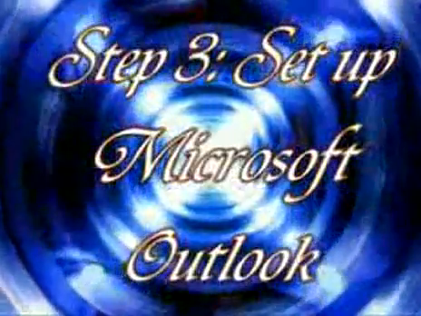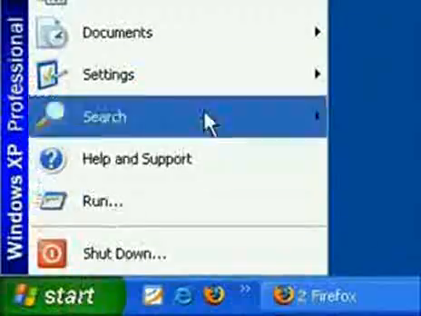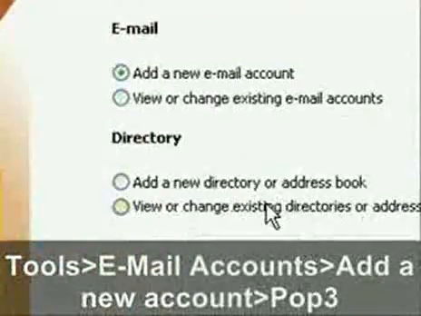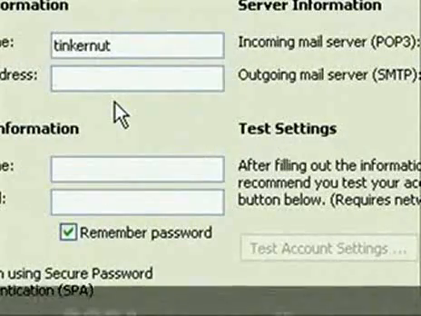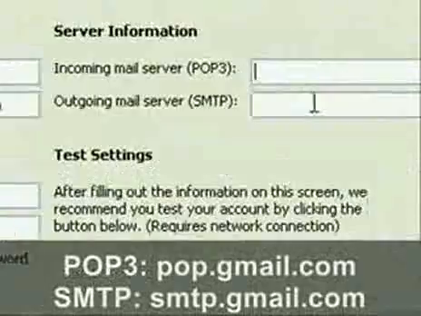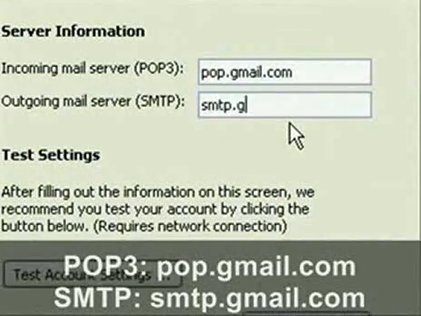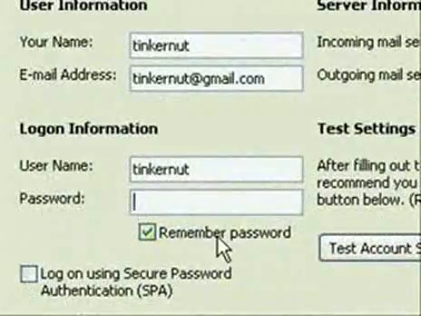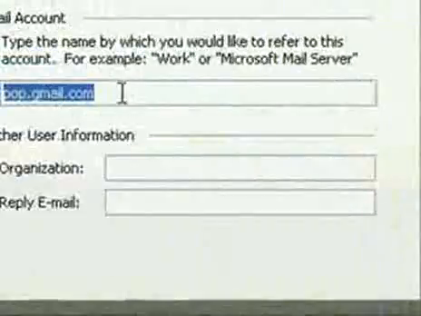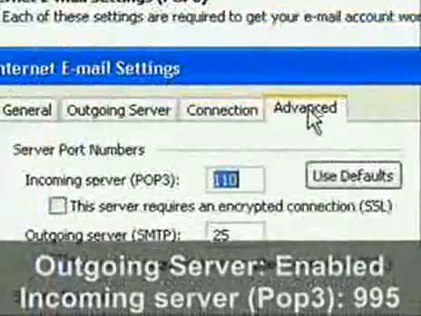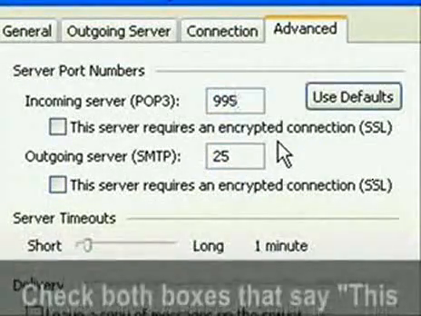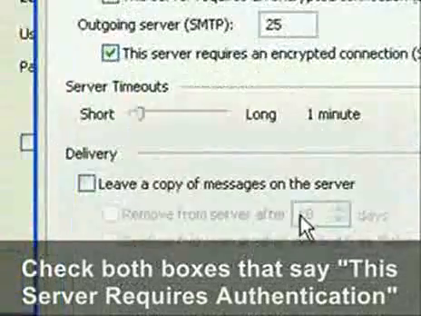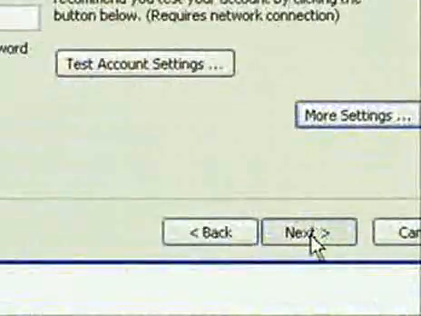The third thing we want to do is set up Microsoft Outlook for a POP3 account. So go to Tools, Email Accounts, and add a POP3 account. Then just type in your information. For mine, I just created one called tinkernut@gmail.com. The POP server is pop.gmail.com, SMTP server is smtp.gmail.com. Make sure you set the outgoing server to enabled, and for the incoming POP3 server, type in 995, and then check both of the boxes below that. Then click OK. And that's pretty much it for that.